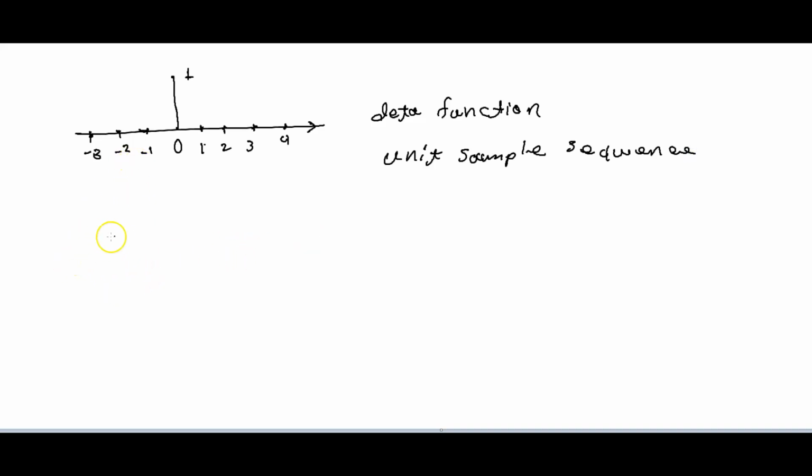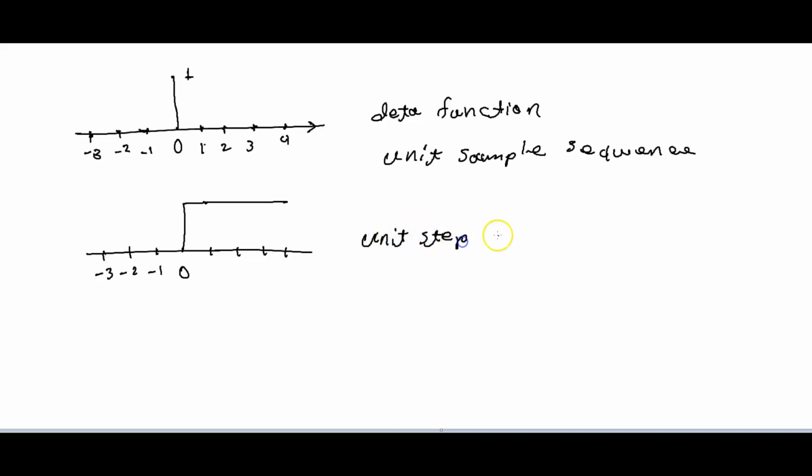And the second signal is going to be the unit step function. So the unit step function is 1 at 0, 1, 2, 3, 4, and so on. And it's 0 at negative 1, negative 2, negative 3, and so on. This is a unit step sequence.